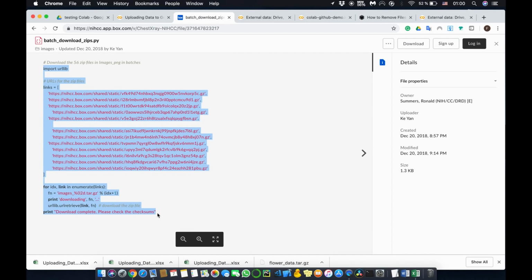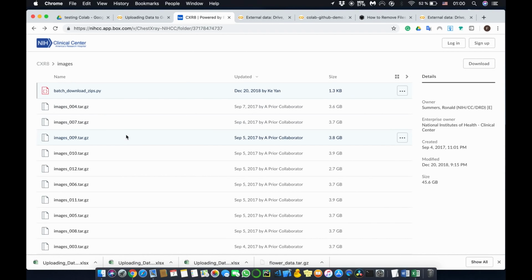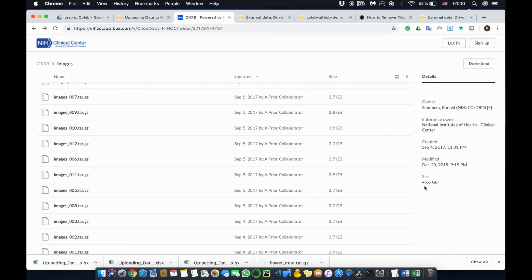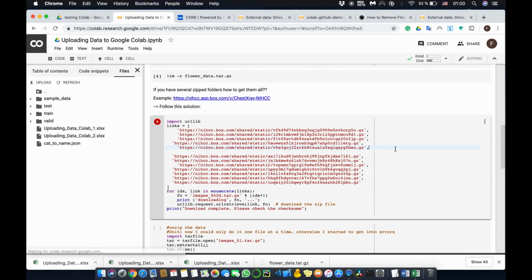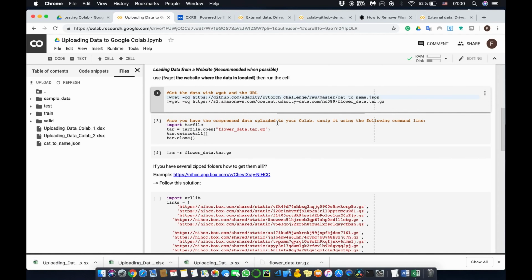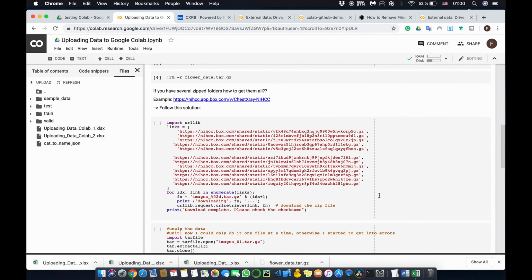I copied this code and pasted it there. Of course, I will not really download this data in front of you because it's a really huge data set that sums up to 45.6 gigabytes. But also it's another way to use. I think this seems to be easier, but anyway, the URL is provided, which is very nice.